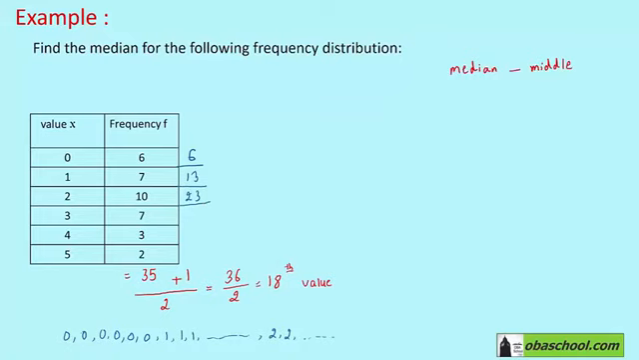Now let's go on, and then we're going to pick out the median. 3 repeated 7 times, which leaves us at 30. 4 repeated 3 times, which leaves us at 33. And 5 repeated twice, which leaves us finally at 35. Now, let's go back to the median. We're looking for the 18th value.